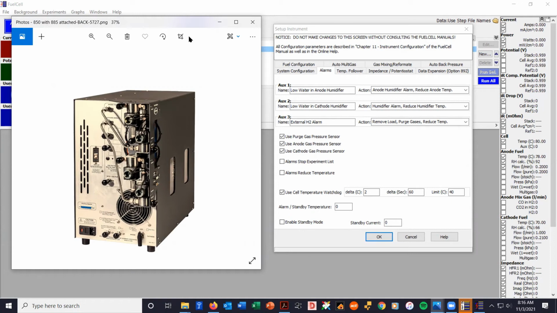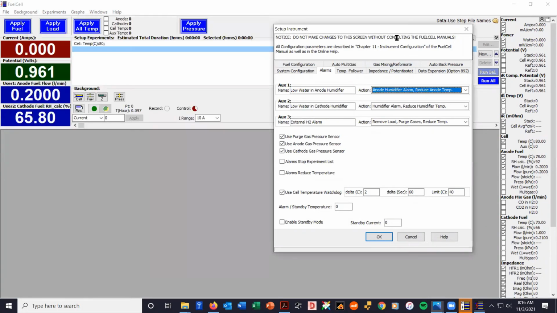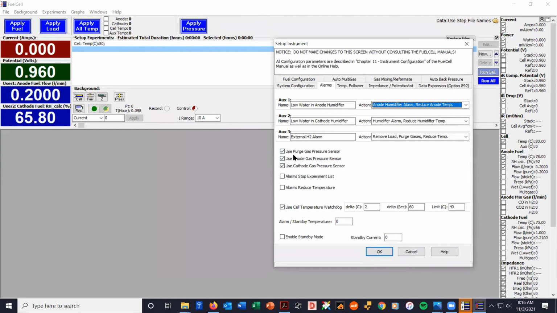In particular, the purge gas, and so we can have an alarm trigger based on that. You can disable them. So, for example, if you have a test system that's working with liquid fuel on the anode, and you don't even have hydrogen available in the lab, and you don't have hydrogen connected to the anode input, you could disable that alarm so that you don't get an alarm based on the fact that there is no gas connected to it.